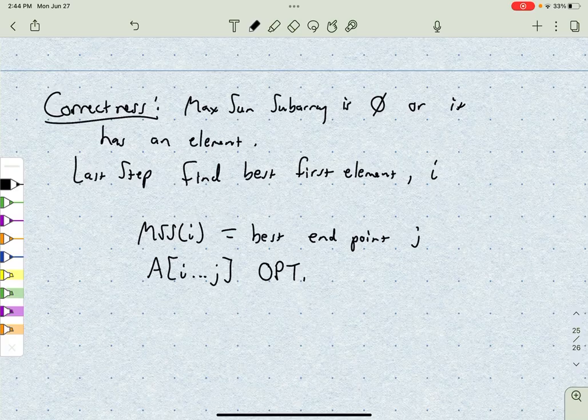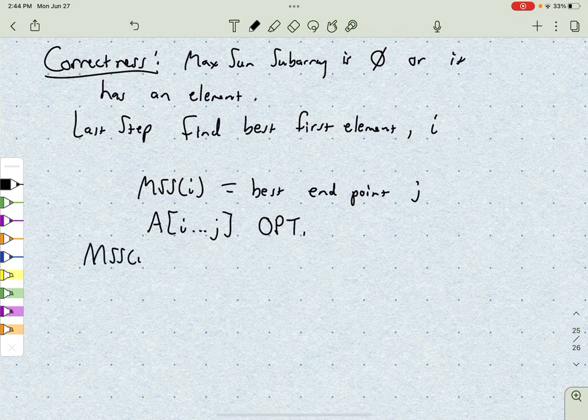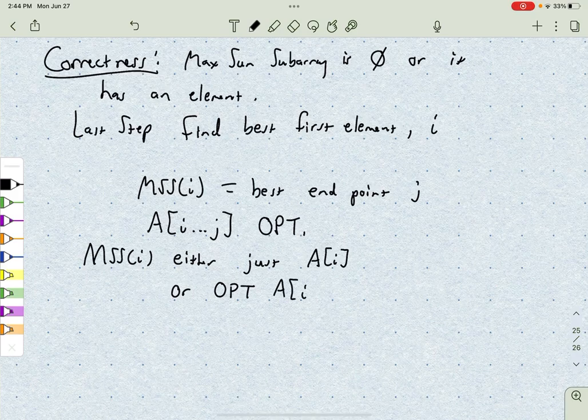In particular, the reason MSS of I is correct is just because either it's just AI, I mean, that's a subarray that includes I, or it's something else, it's something longer. And that longer thing will be the optimal longer thing plus AI. So it's the optimal sum you can get from the rest of the array plus AI, or concatenated with AI.